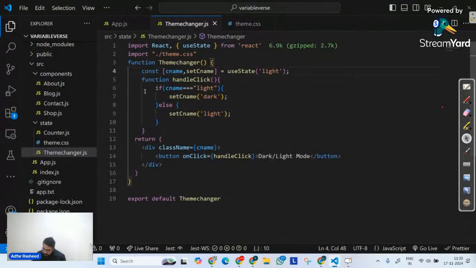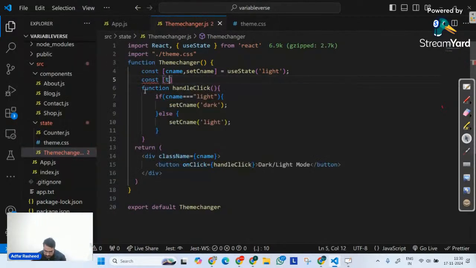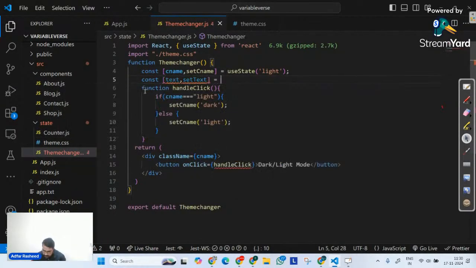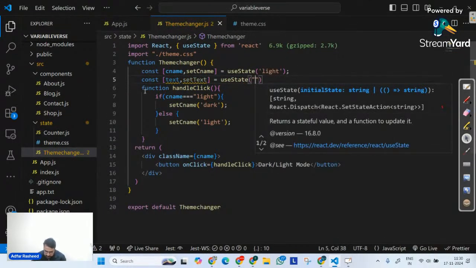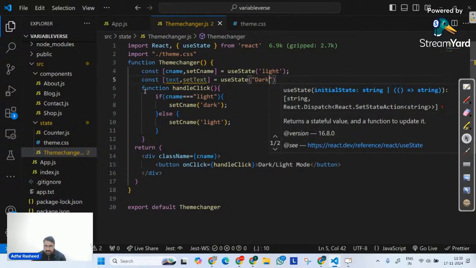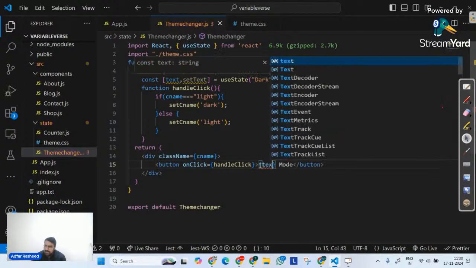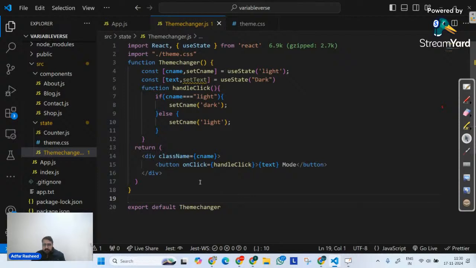So I will go here and make another state. So const text, comma, setText, equals useState that we have. And over here, I will simply make it by default, since by default the state of className is light, I will make it dark. Now over here, instead of dark mode, light mode, what am I going to do? I am going to make it the text state. So I have the text state.